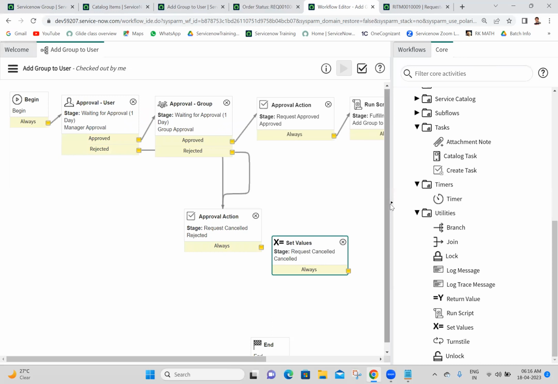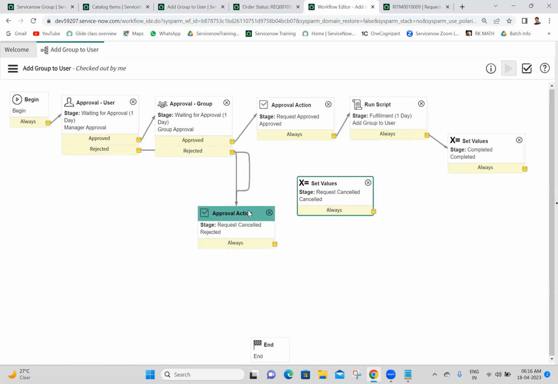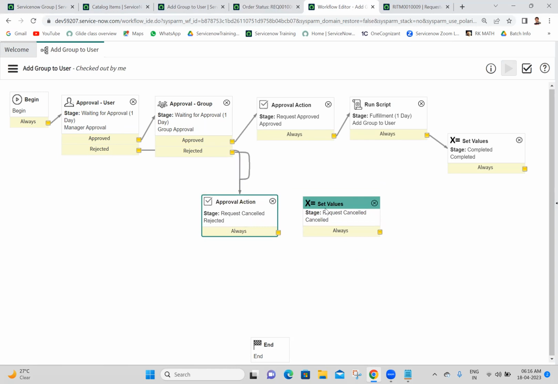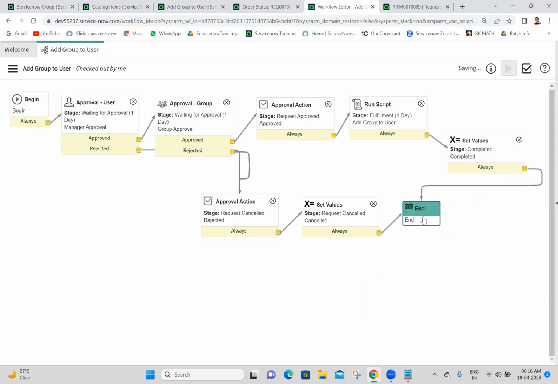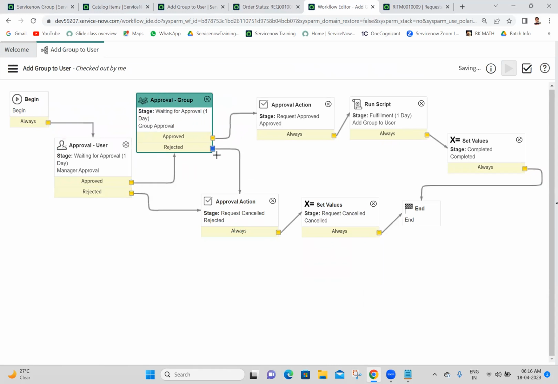I'm clicking on this link and it will look like this. Any queries within this workflow, please let me know.